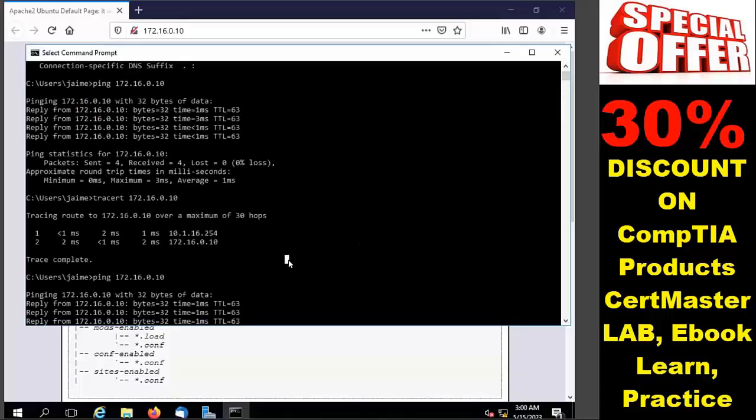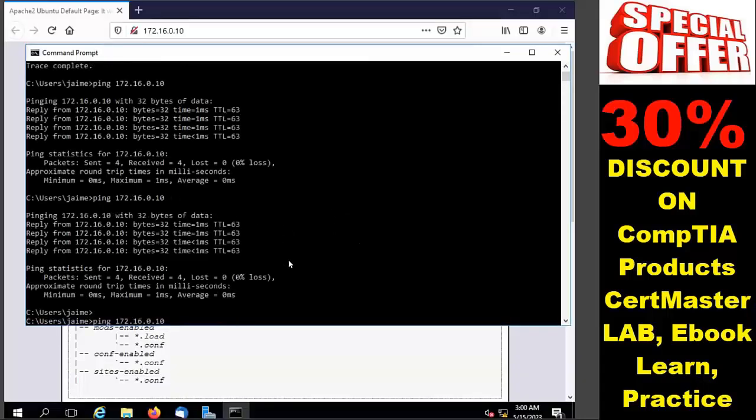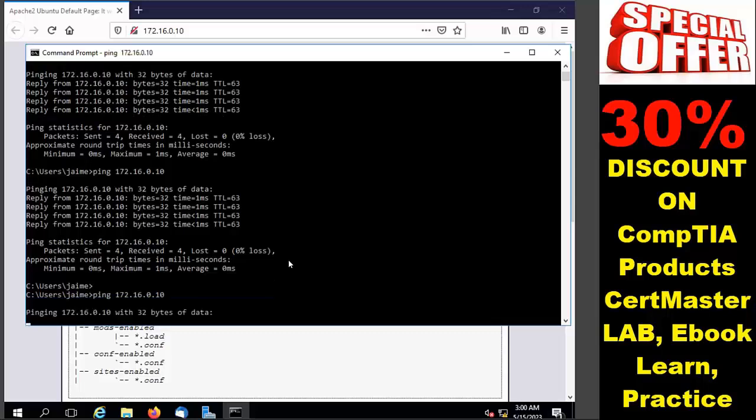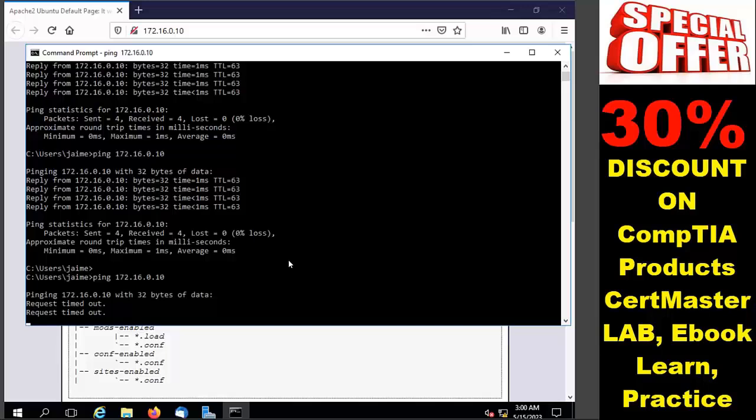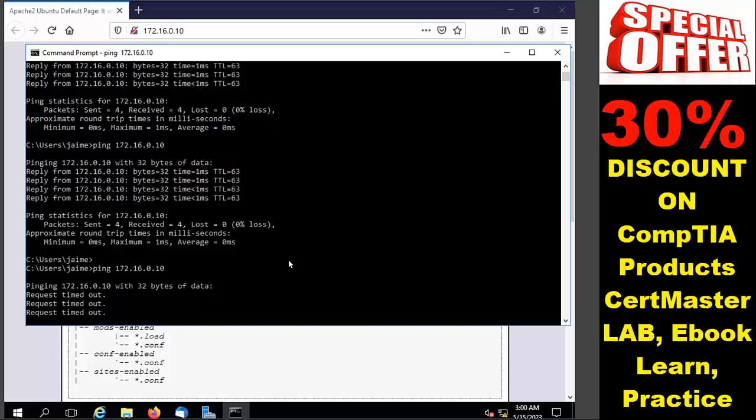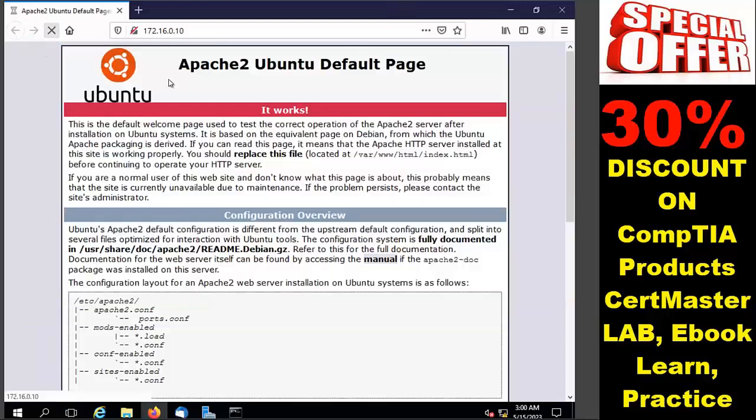Right now I am checking again. Let me check if it is working or not. Okay, it is working. Now you can see the rule is blocking the ping request to 172.16.0.10, and similarly, if I access the web page, it will also time out.